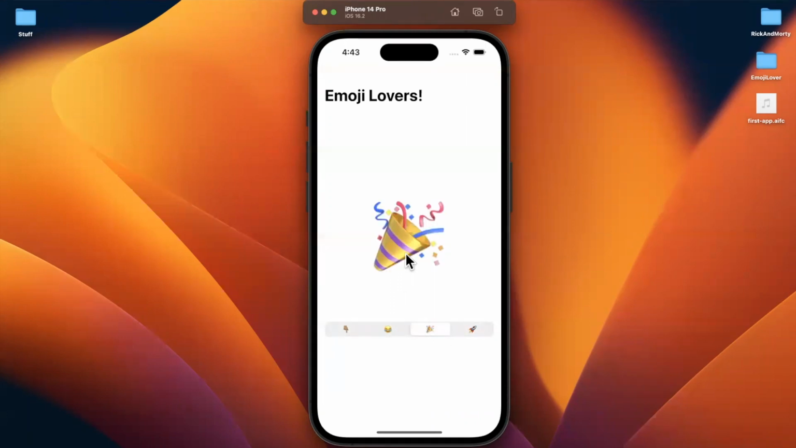we have this rendering of an emoji here, and we're able to pick a different emoji from this picker down here. So I think it's pretty awesome. Everyone loves emojis. We're gonna get started from scratch, so no prior knowledge needed.